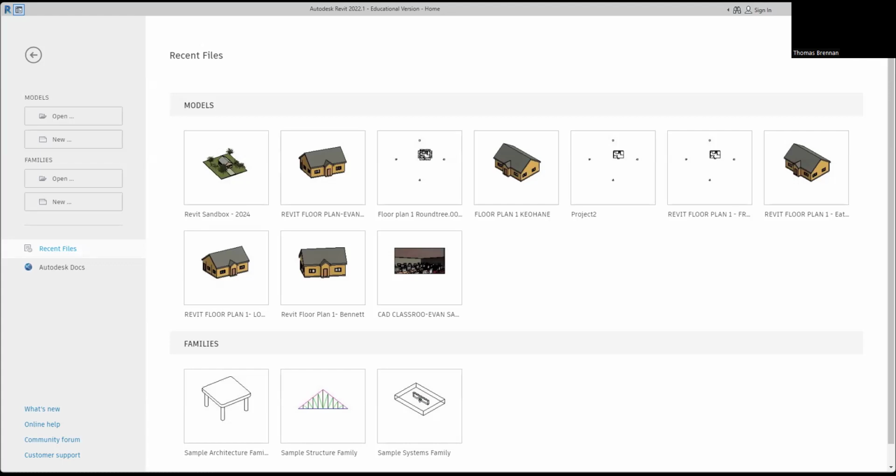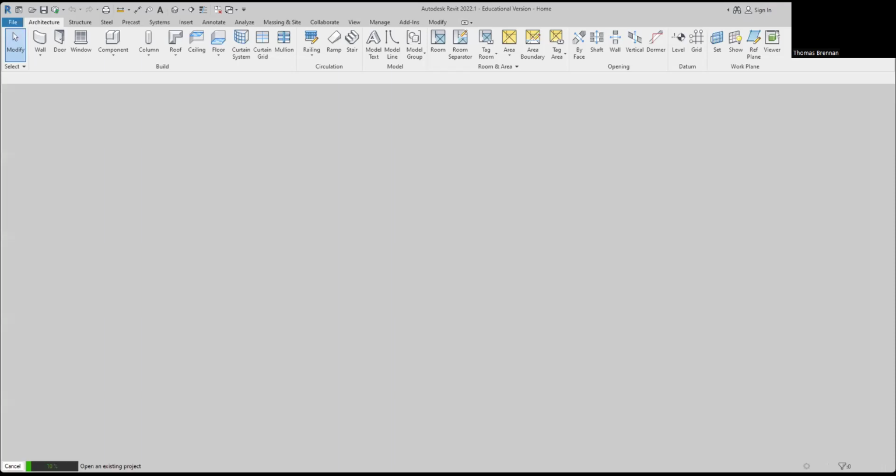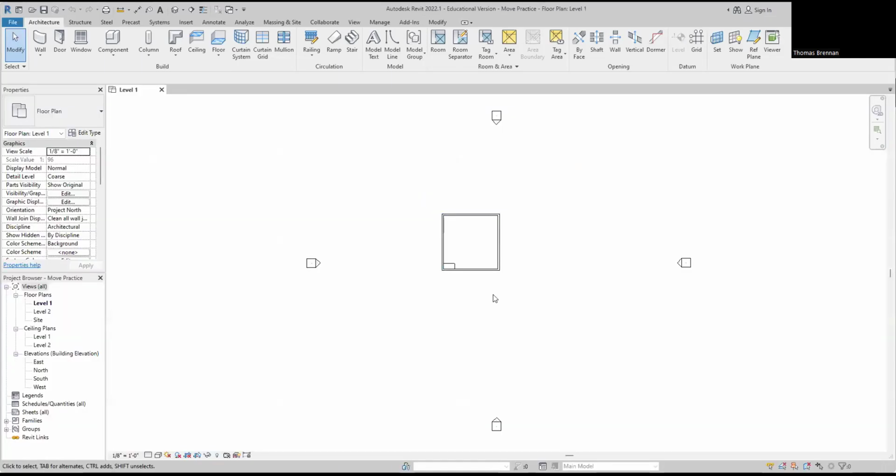Go to move practice, and then you want to download move practice. Let's download it, and that's going to download. So that is now a Revit file. When that downloads, you're going to see the download shows up here. Now, in this case, you can just hit open file. When you open the file, it's going to open up what I prepared for us to work on.